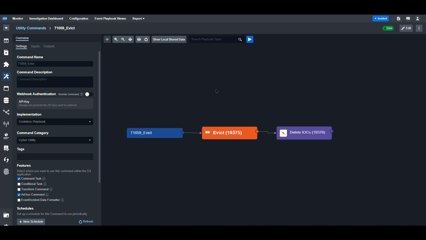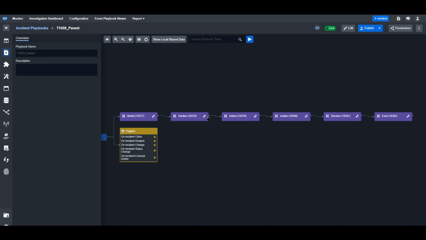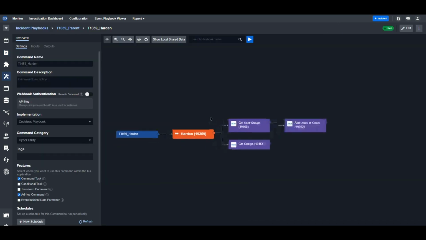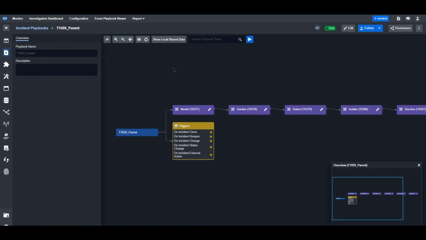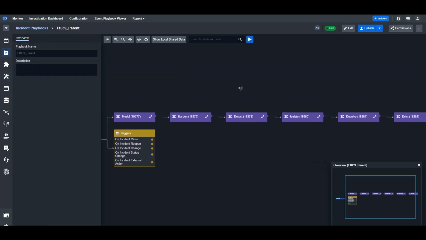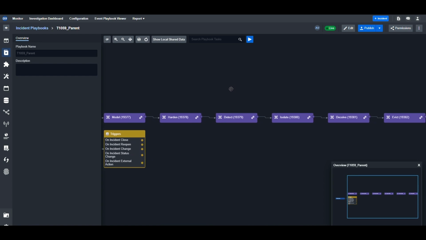The final stage of the Defend framework is eviction. For command and scripting interpreter threats, this means removing malicious files from devices. CrowdStrike's delete IOCs command is one example of an integration command that can be used to remove suspicious files from the network. Here we are in a parent playbook, where each sub-playbook has been added as a nested workflow. This kind of design means that you can drag and drop different workflows depending on your technology stack or your client's needs if you're an MSSP.